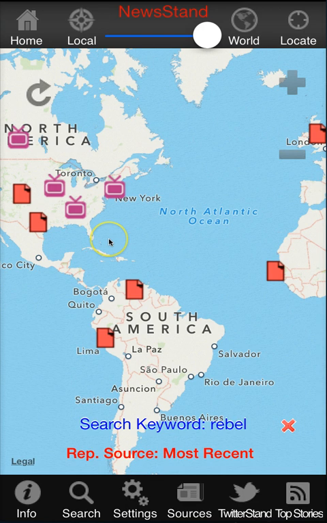Notice that upon entering a keyword, a label appears at the bottom of the map showing you the current keyword, which can be removed by selecting the X button, which will refresh the map.